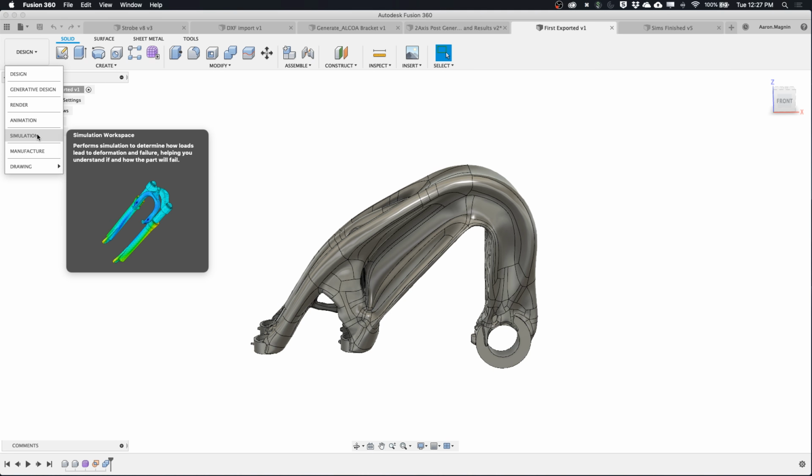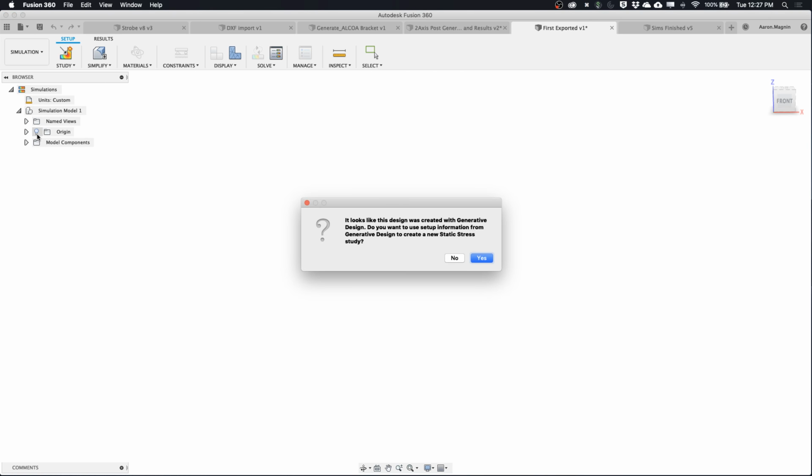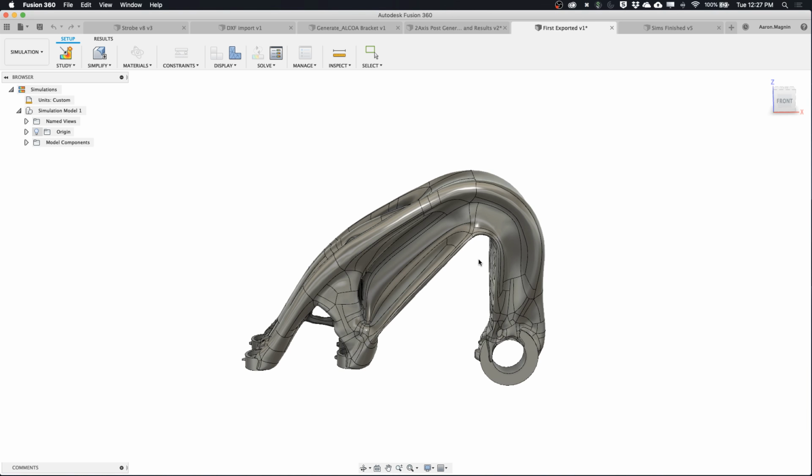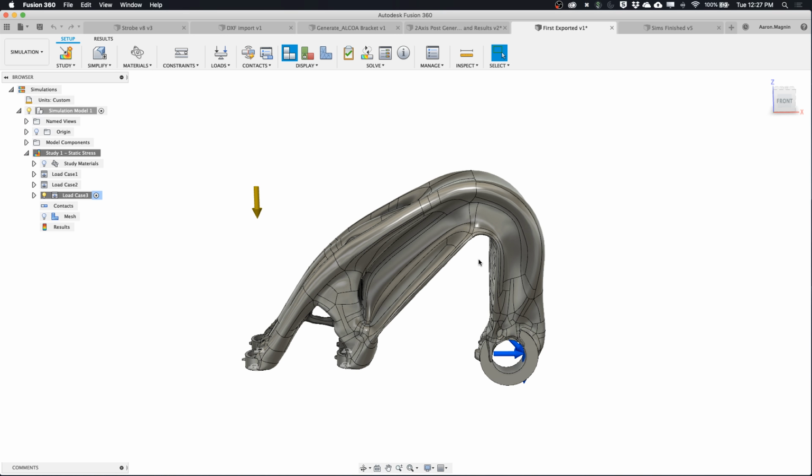And so all you need to do is jump into the simulation workspace to do this, obviously. And if you had exported this from your generative design tool, it's going to recognize that, and it's going to want to bring over all that information into a new static stress study, which is incredible, because a lot of times you want to go and vet it for other things and test other failure criterion or other things like that. But once it's done importing that information, it has everything.